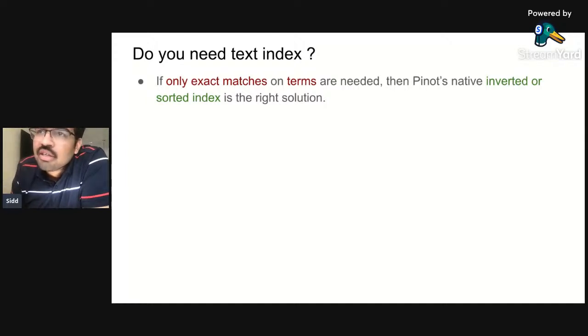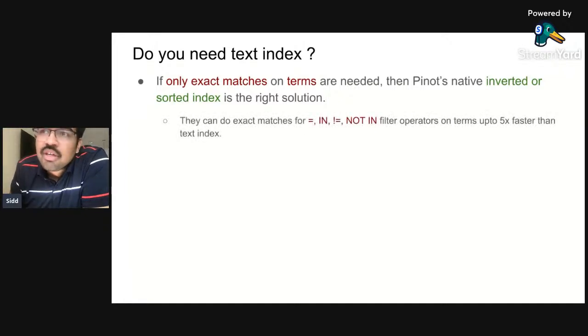So John is like an exact term. Then Pinot's native inverted or sorted index are the right solution. In fact, we had done performance testing on this as part of this effort as well. And for exact matches, our native indexes can do exact matches using equal to, in, not equal to, not in filter operators on a term 5x faster. Right, so for exact matches you should use Pinot's native index.